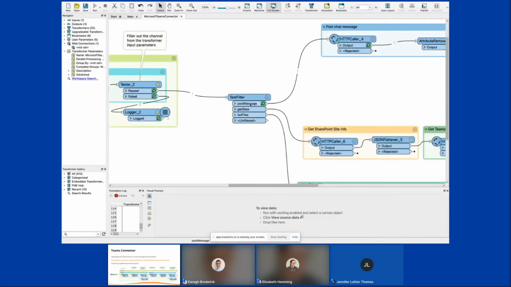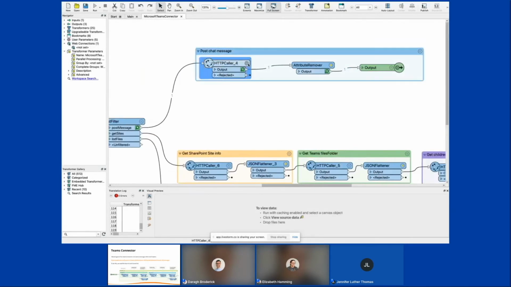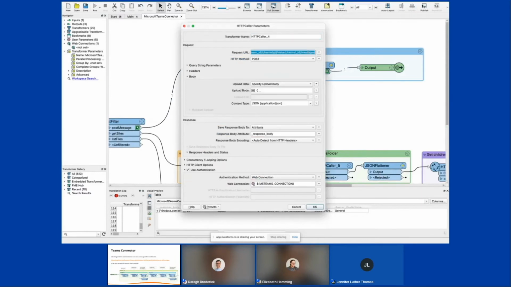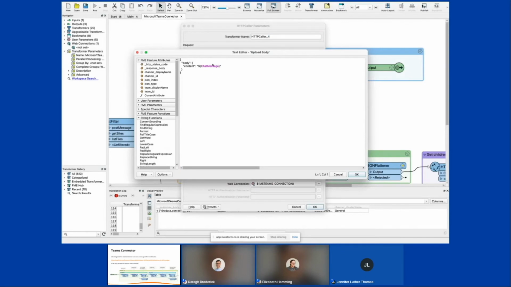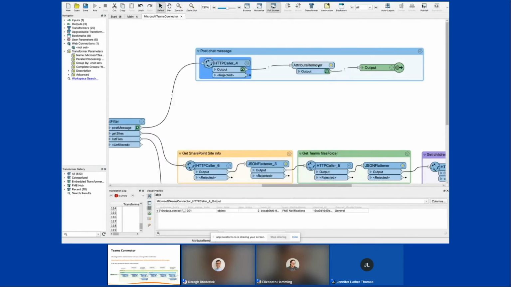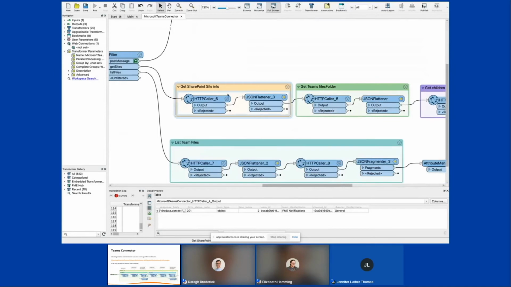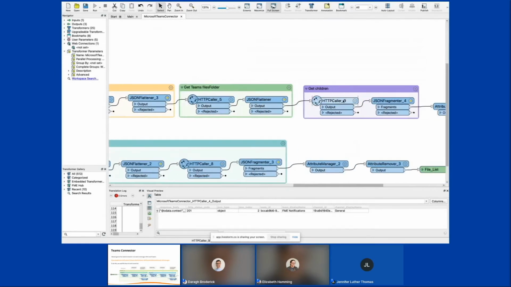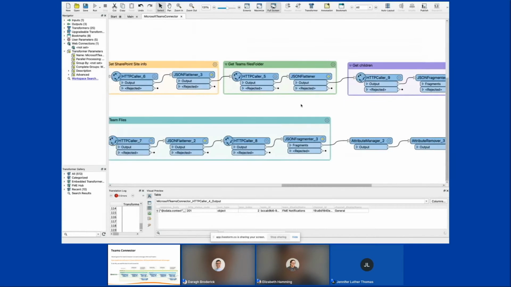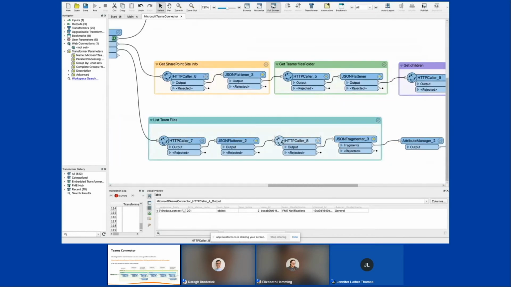So if they wanted to post a message to a channel, that feature goes to this HTTP caller, which is the API call we saw earlier. We're uploading JSON to the API, which is the chat message that they want to send in Teams. And then just tidying this up before it goes back out to the custom transformer. And again, if someone wanted the SharePoint site information, there's a series of HTTP callers to be able to get all of that information. And the same with listing the team files again.